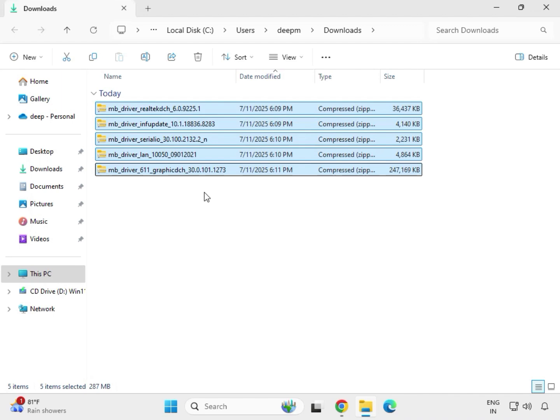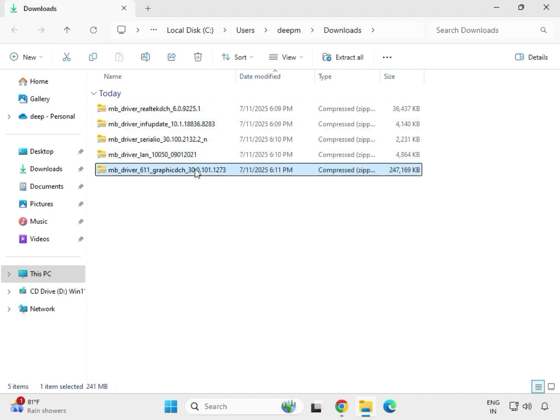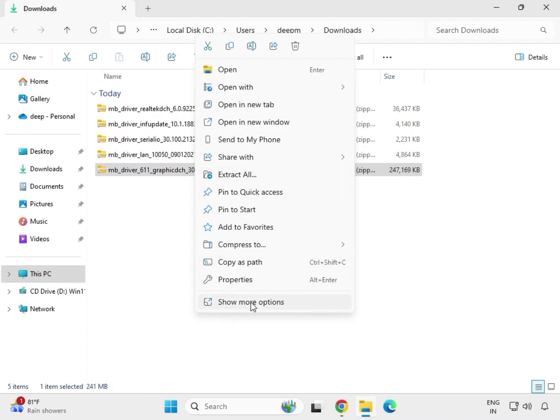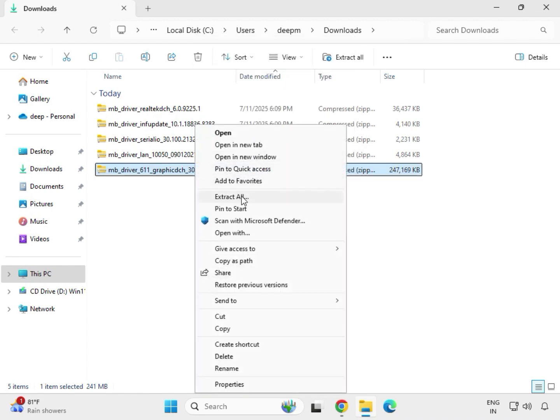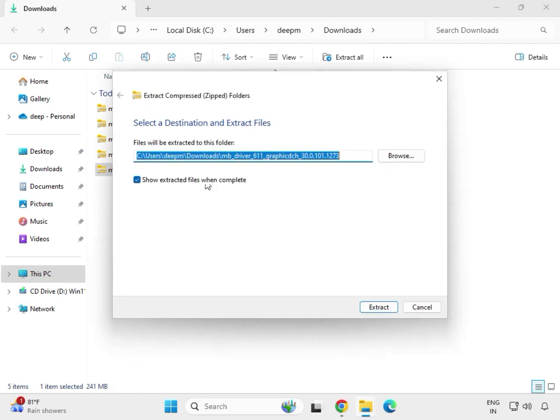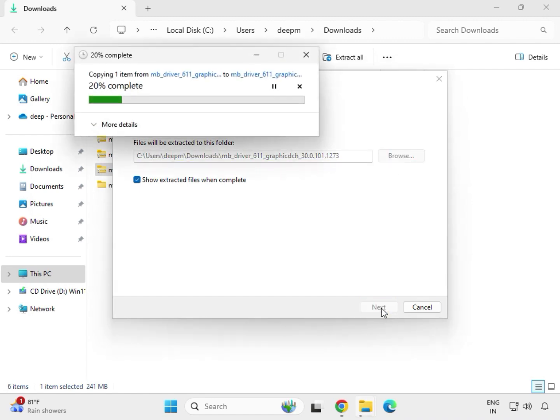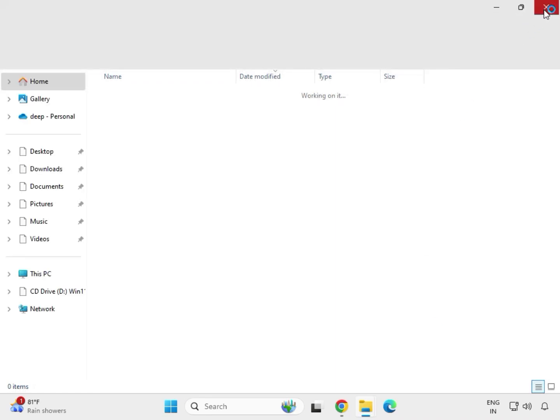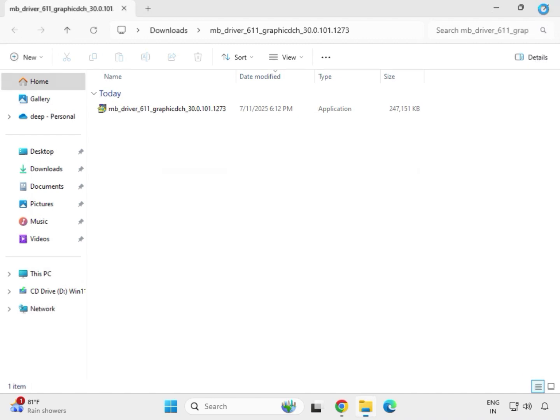So this is your driver. One by one, just extract first. So right click and show more, extract all, and the same location. If you want a different location, you can browse and change it, otherwise just click extract. It is completed. After it completes it will open, so just close it.